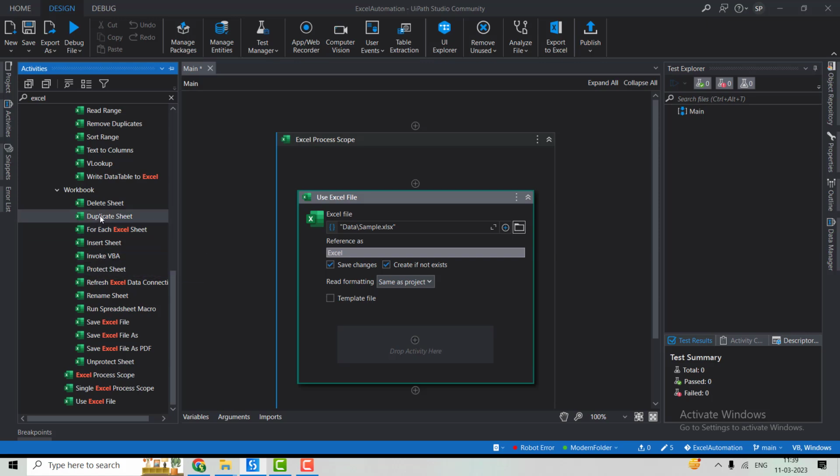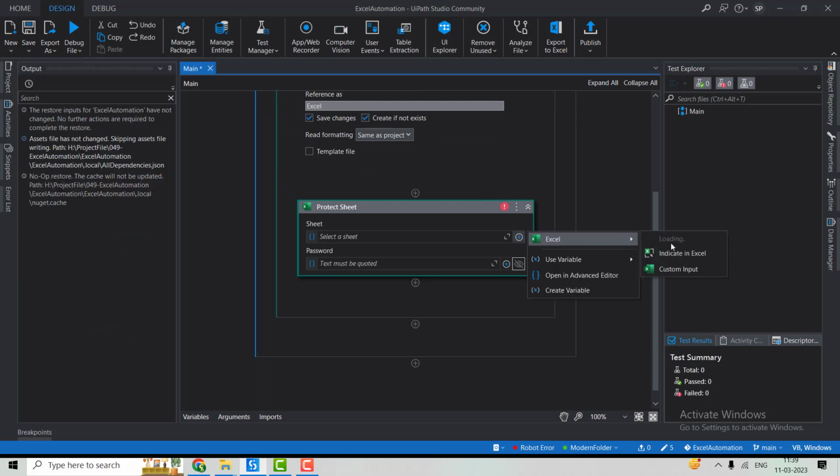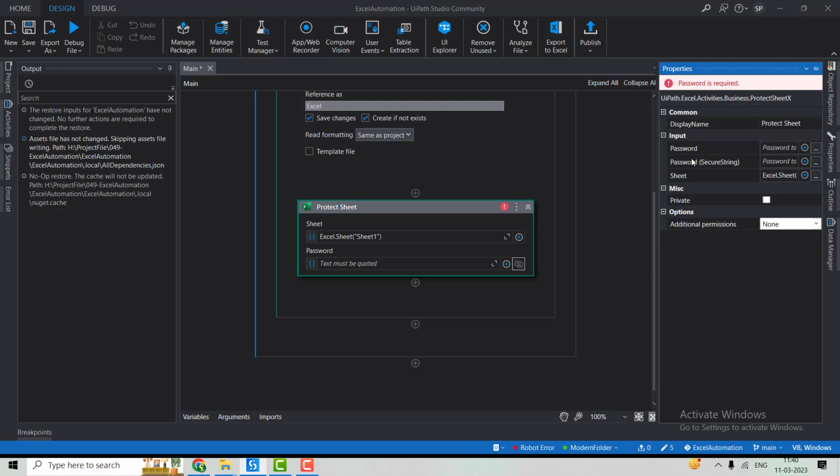First of all, we have to use the protect sheet activity. So let's use this activity, and from here we will select the sheet that we want to protect. Here we have two options: the secure string password and the simple password. The secure string is the recommended way, but let us just pass it as a string. So we'll say it as ABC.